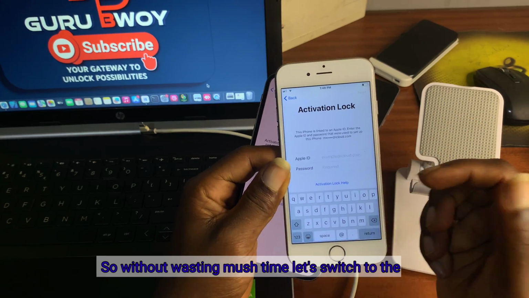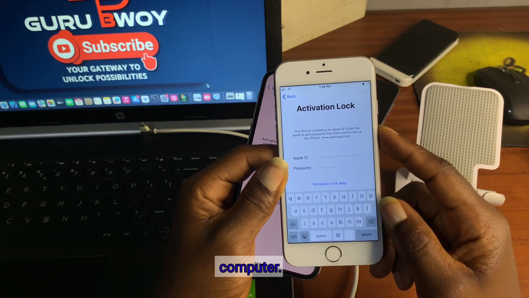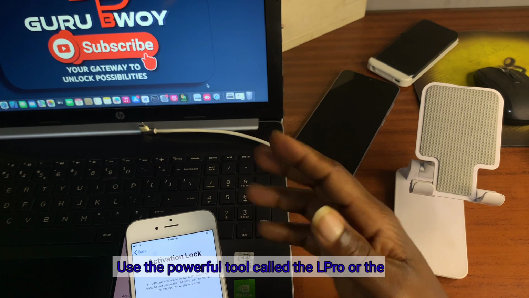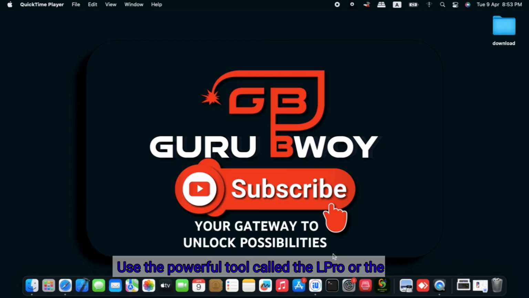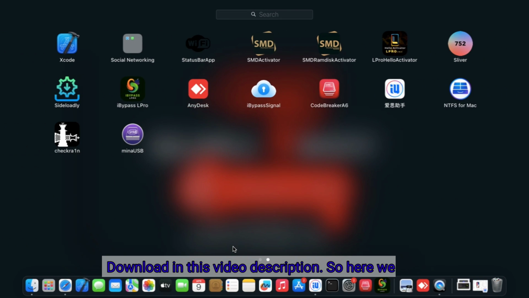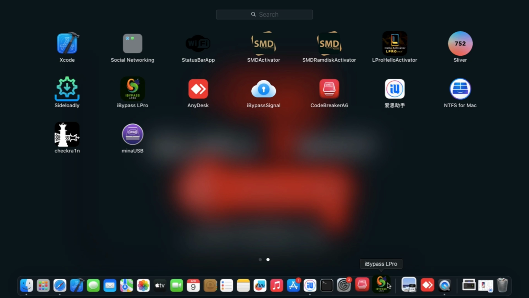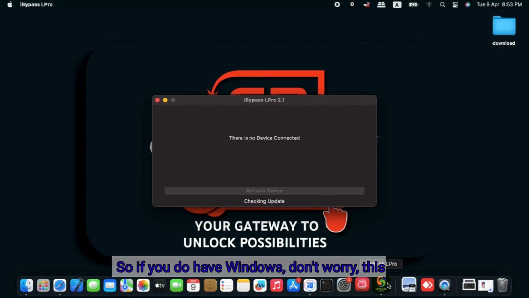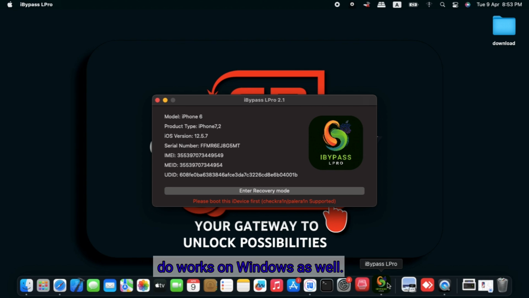So without wasting time, let's switch to the computer and use the powerful tool called iBypassLpro. If you don't have it, don't worry, I'll put a link in the video description for you to download. Here we have iBypassLpro on my Mac. If you have Windows, don't worry, this works on Windows as well.